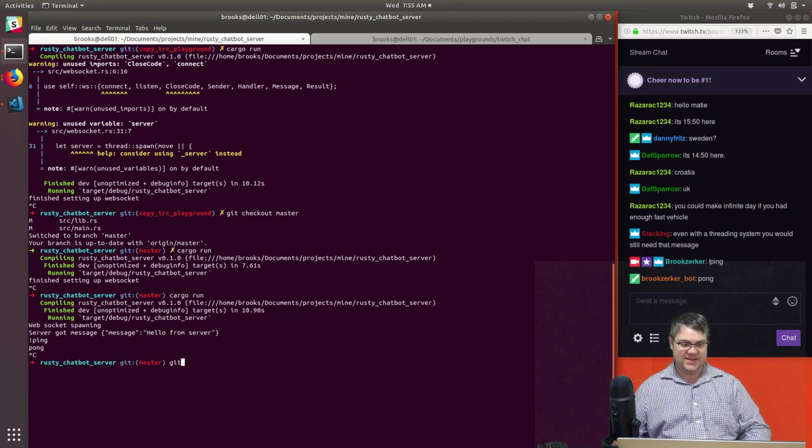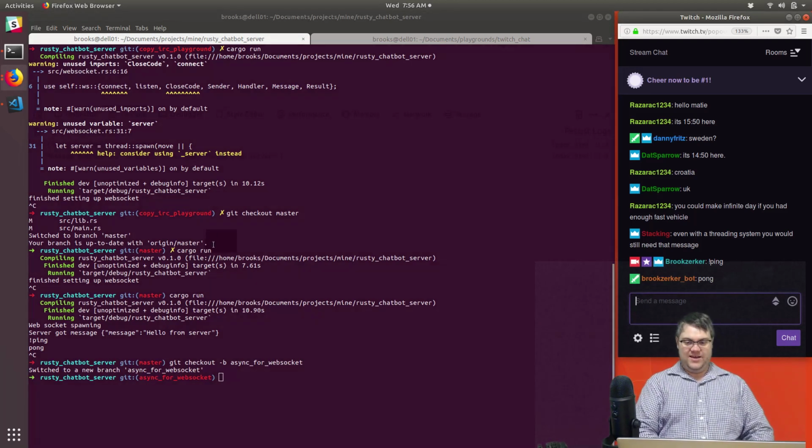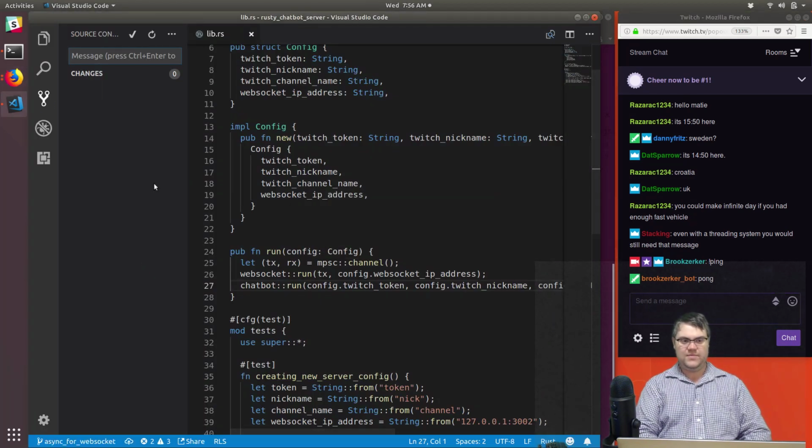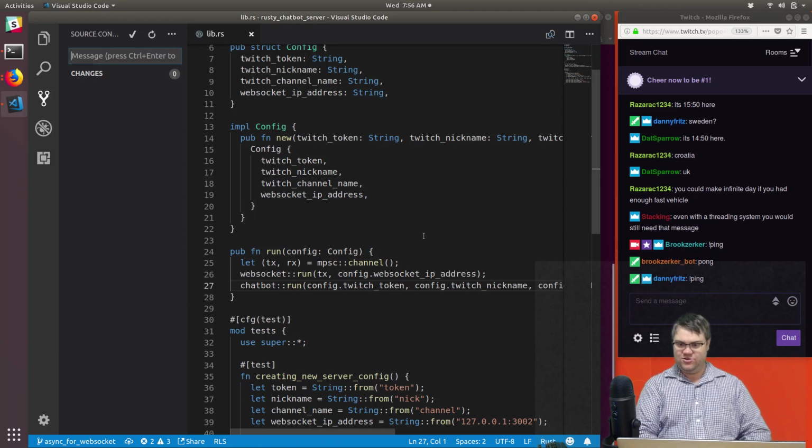Let's go ahead and git checkout -b. So create a new branch, and that way, if we totally screw this up, we can always come back to this. And this is going to be async for WebSocket. Okay, here we are. We're in async for WebSocket. We can now do what we want.